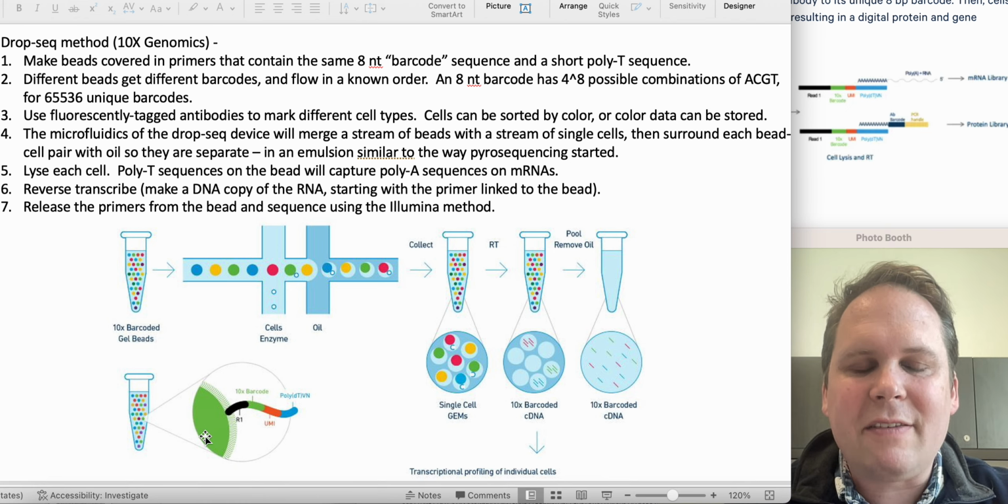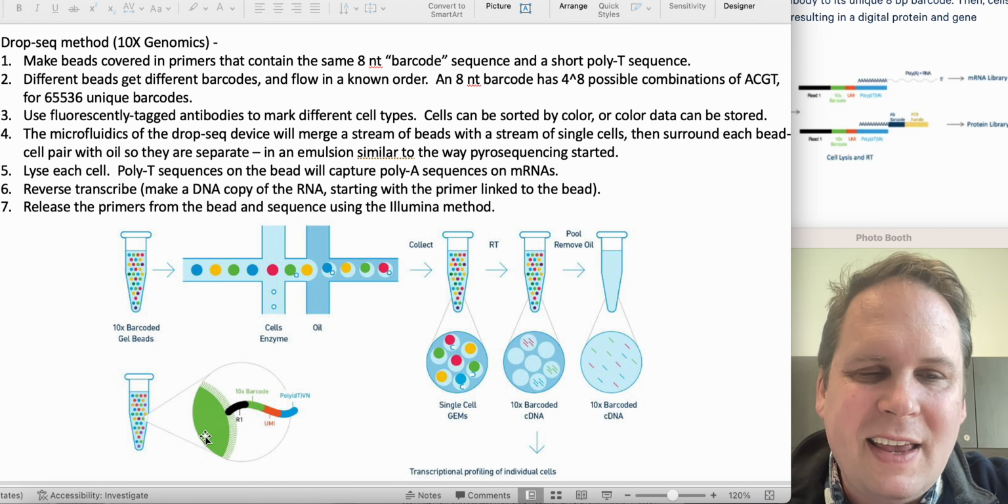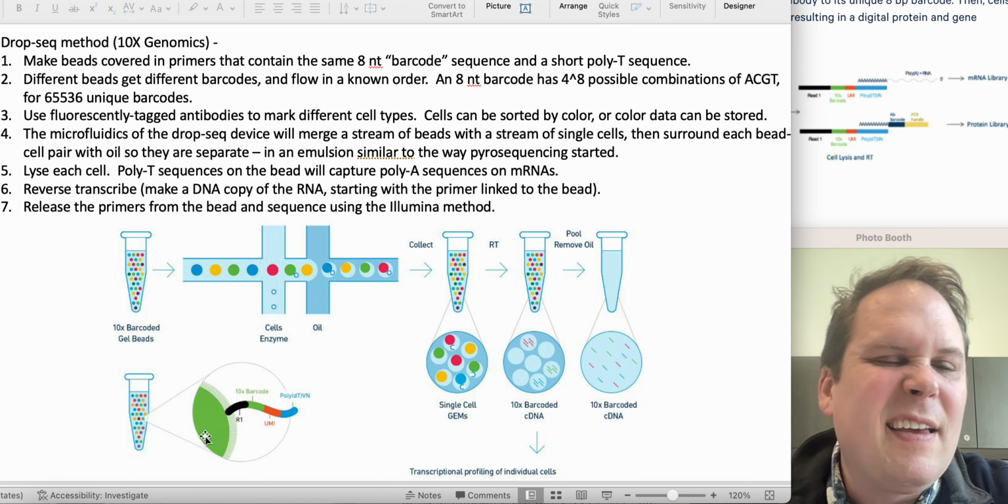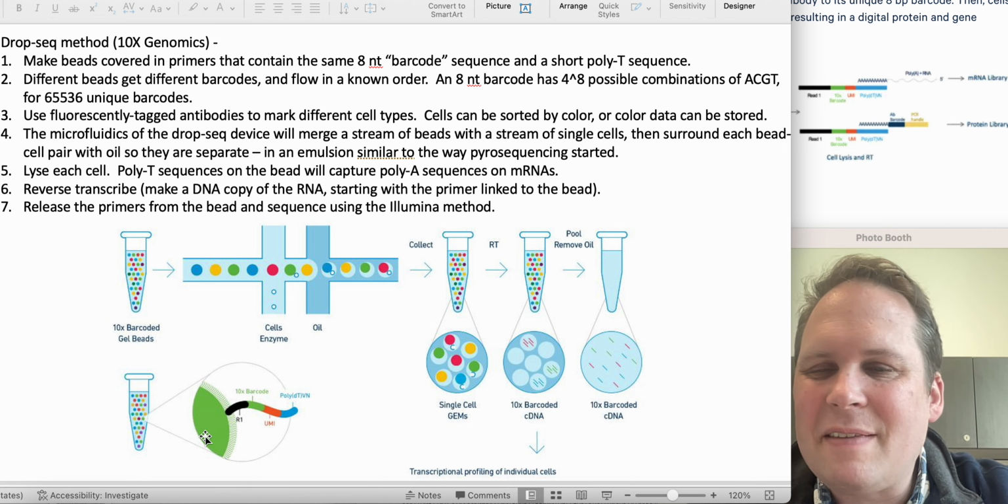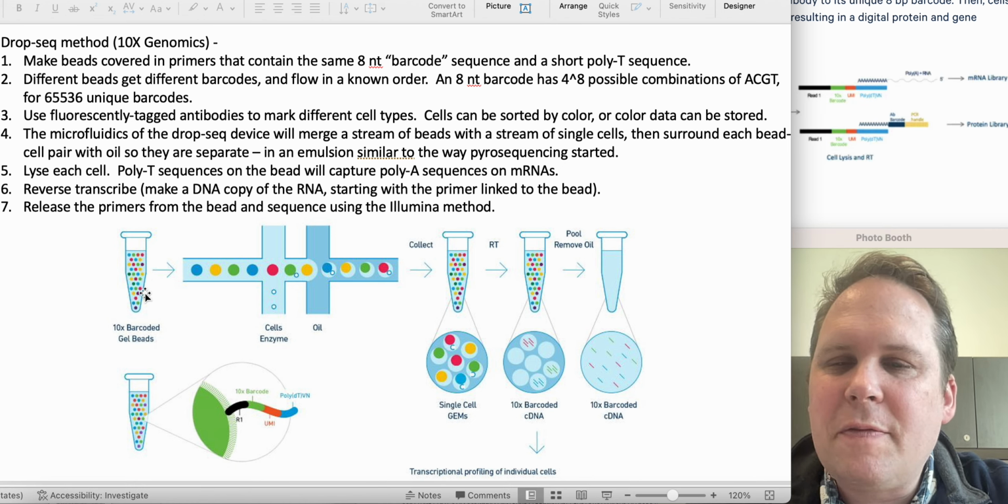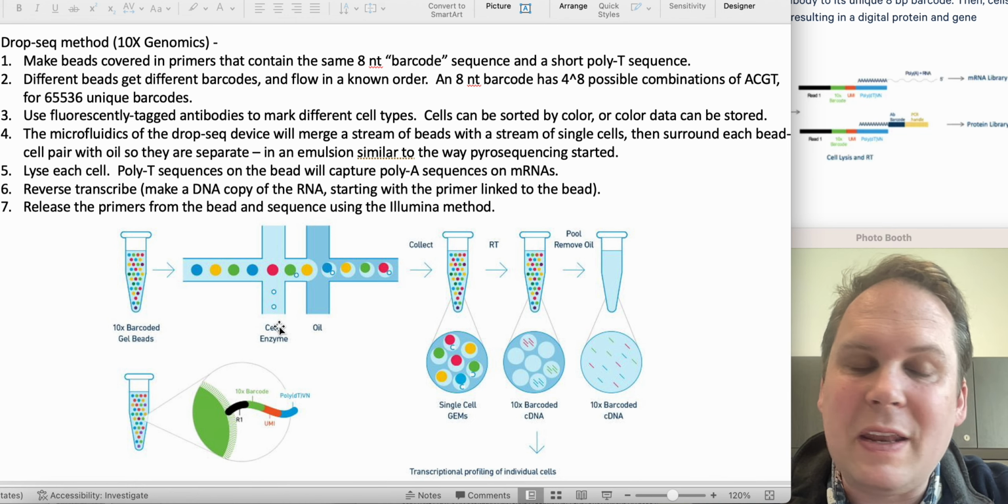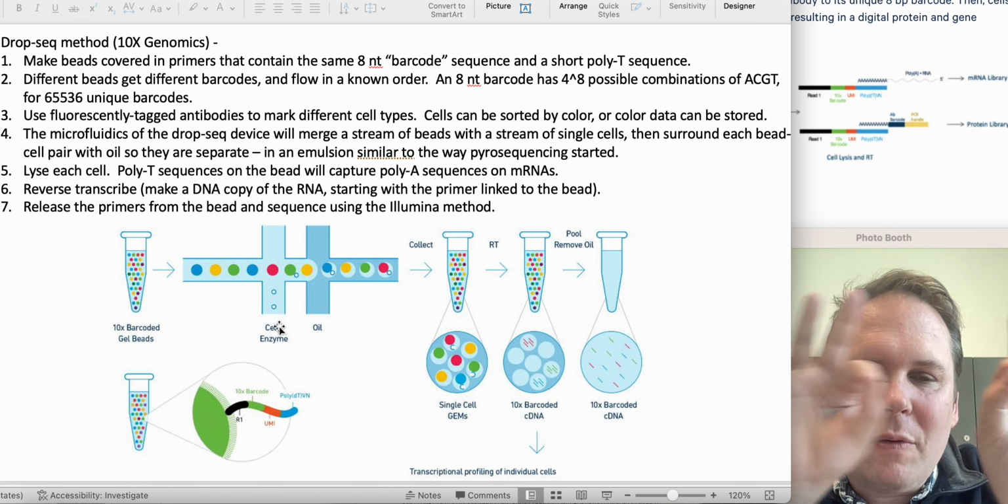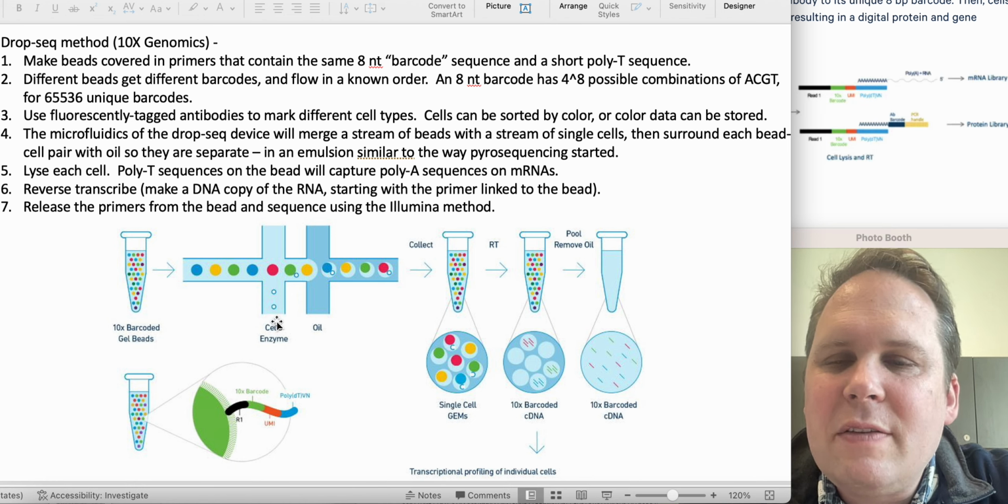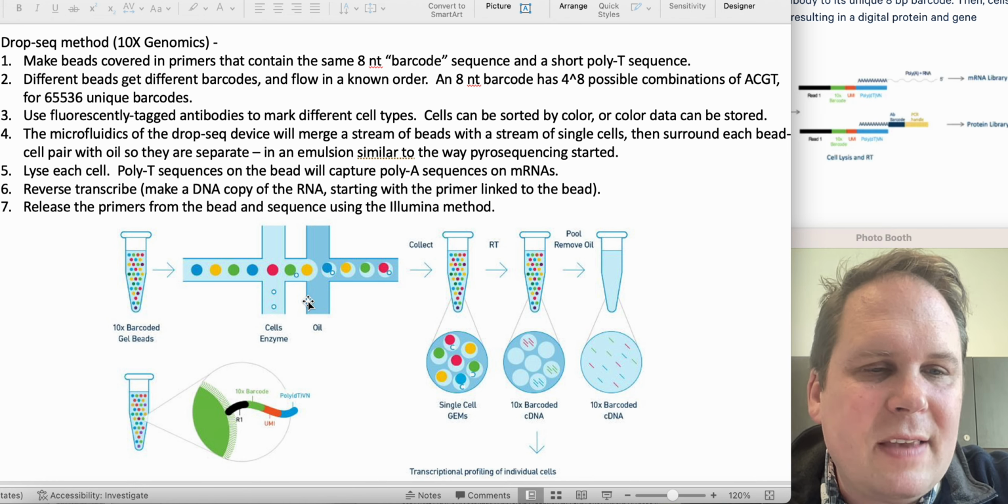But once you've made a batch of each of the 65,000 beads, then putting them together in a little packet of one of each bead, not that bad. You can get a machine to do that. So for the rest of this, you need a special device that uses microfluidics, like little tiny channels where water will flow.